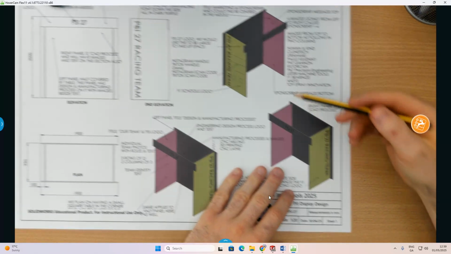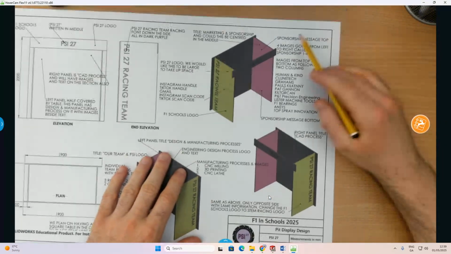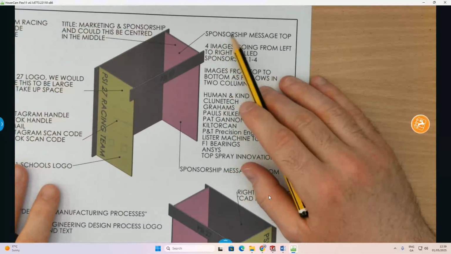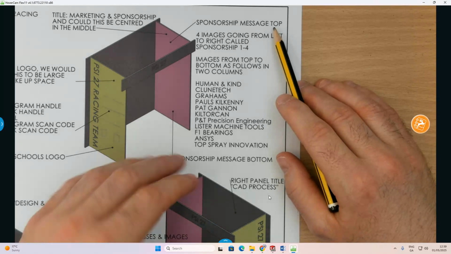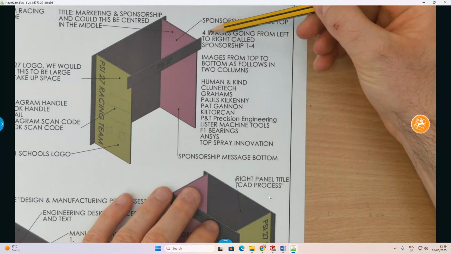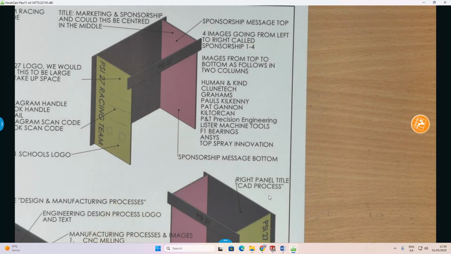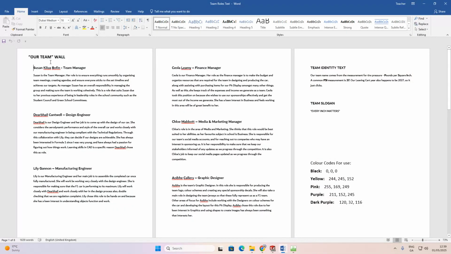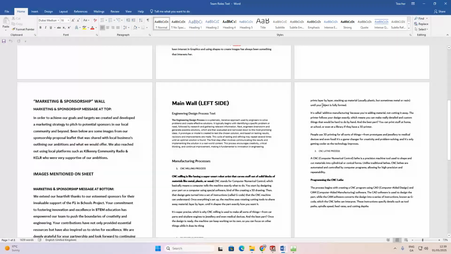Now the inside then, so on the left inside panel, actually I'll start with the right inside panel first. Sorry Brendan, I'm going to zoom in here, apologies now. So sponsorship message top, you'll see here in a second, I'll refer to that, and it says here 4 images going from left to right called sponsorship 1 to 4. So I'll find those. So sponsorship message top, I have a document done here. I'll go down to the sponsorship one. Okay, and here we go.